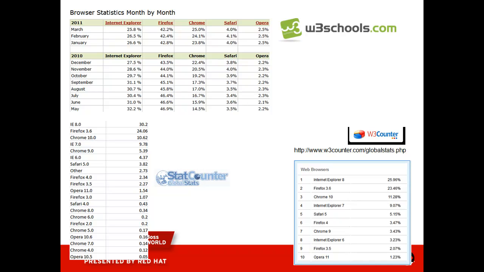And so I mentioned the browser statistics. You can't really see that, but everybody has their own statistics. You guys have heard the story, right? Lies, damn lies, and statistics. Every site kind of tracks these things, but you can see here, IE 8, 25%, Firefox 3.6, 23%, Chrome 10, 11%. Or up here in March of 2011, IE was 25% overall. That's all IE, right? Firefox 42, Chrome 25. So depending on who you're looking at, Chrome just keeps on coming. Okay, thank you.